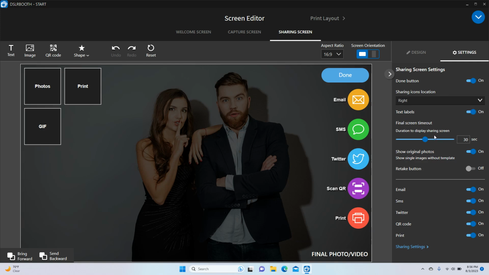Final screen timeout is the duration to display the sharing screen. 30 seconds should be sufficient. It allows them to make their selection. Once they have selected, just hit done. Or once that 30 seconds has ended, it'll go back to the welcome screen.